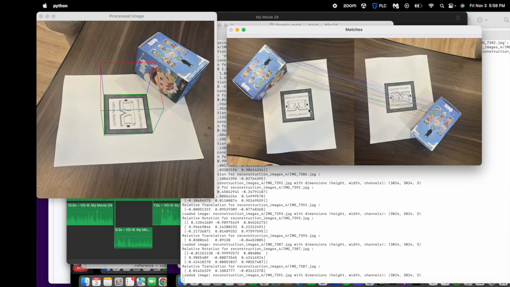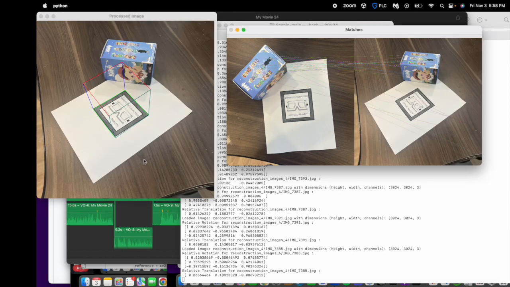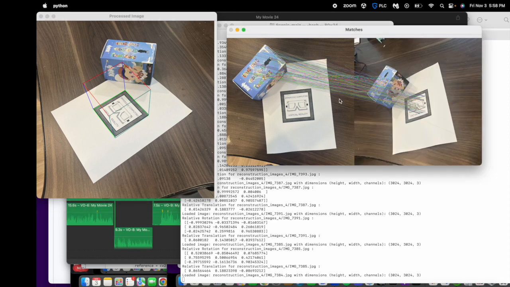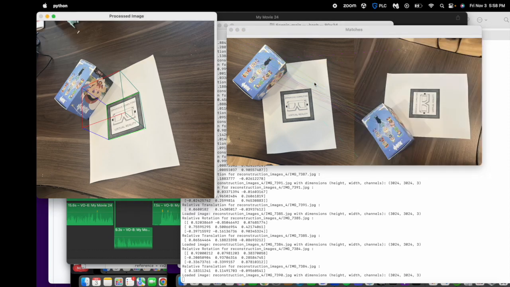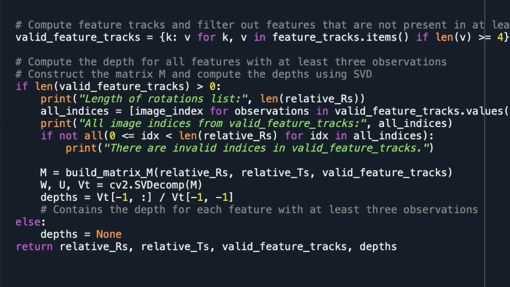It does this by calculating the essential matrix for each match point pair. It normalizes points and applies the epipolar constraint. If it satisfies the constraint, it marks it as an inlier. After processing all images, feature tracks that are present in less than 4 images are filtered out. We compute the depth for all features with at least 3 observations.